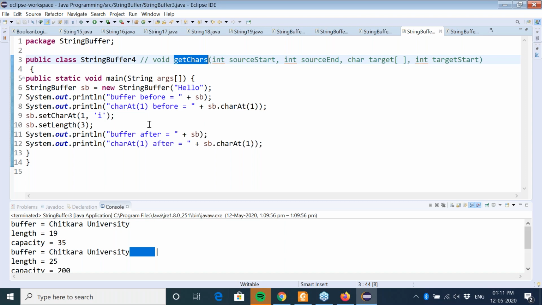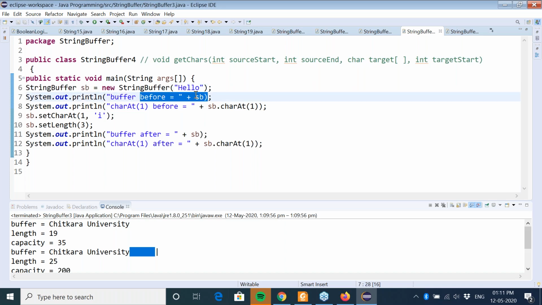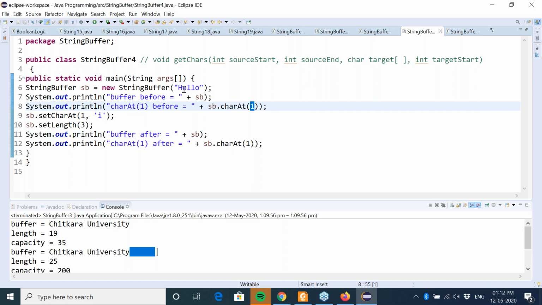First we created a string buffer object over here. Then we printed it, so you will get hello. After that we are using one method, character at. This method character at will return the specific character. You pass it the index number. So the index number is 1 and at index 1 we have alphabet E, because the string buffer object is containing the string hello. So the character at first place is E, so you will get E with this character at.